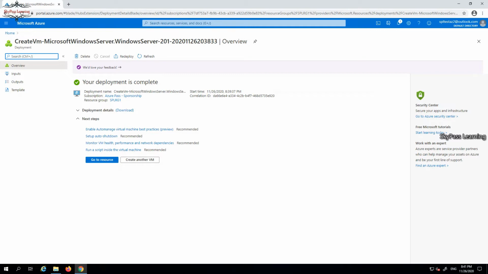Okay, so let's continue. We can see the deployment is complete. The couple of recommendations suggested by Microsoft are mentioned here. You can also download the entire script in the JSON format, so you can see how it's deployed or what commands were executed. So let's start with go to resources.